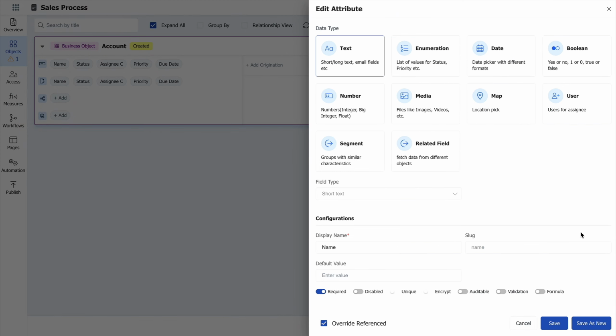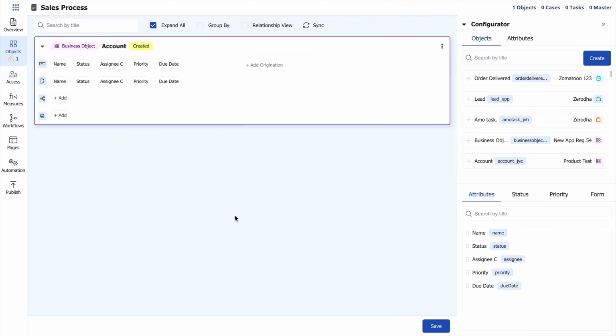Now if you want to edit also, you can see the configuration which is present here. And apart from that, you have the status maps. So every object which we create has a status. So this is kind of a YAML attribute which is present as default. So for that you can configure what are the statuses which need to be present.